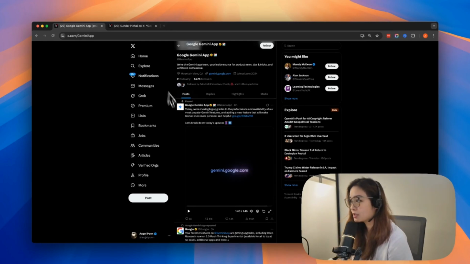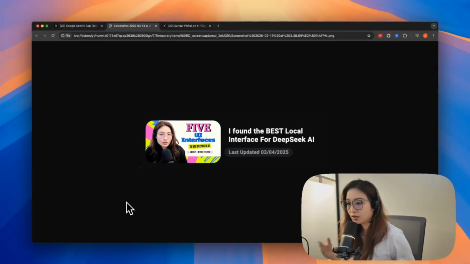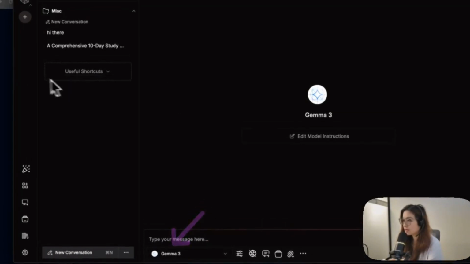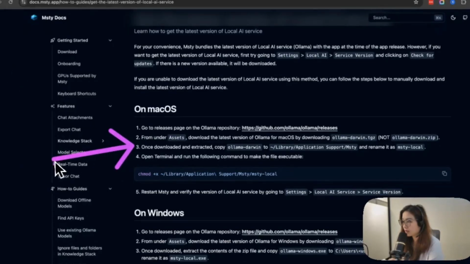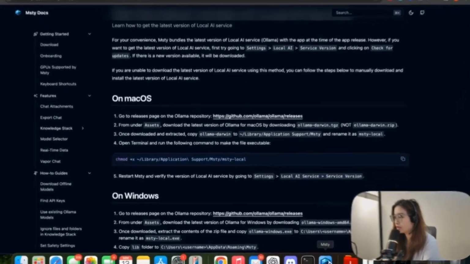So we're going to install it locally, and the app that I'm going to use is called MSTY. If you haven't already, you should watch my previous video about the various interfaces because I cover MSTY on there and why I'm choosing to use MSTY over some of the other interfaces like LM Studio. To use Gemma 3 on MSTY, you have to follow some directions to get it working. The key thing is to update your Ollama to version 0.6.